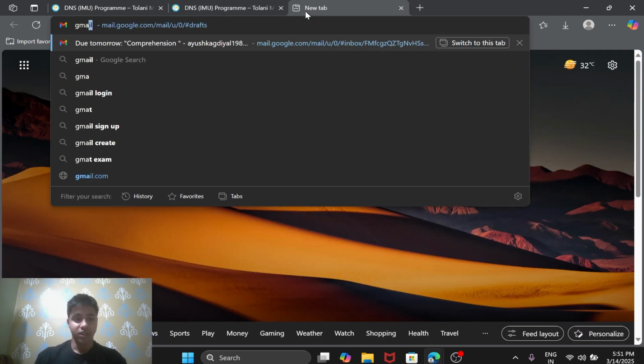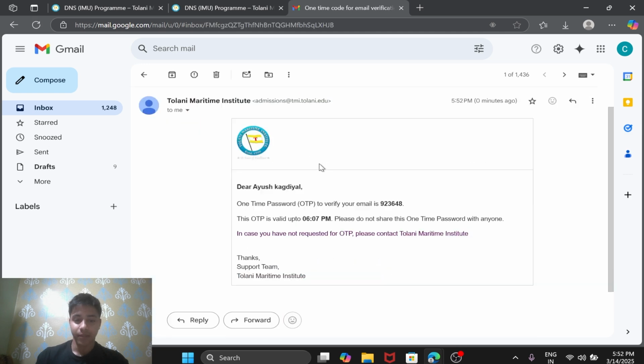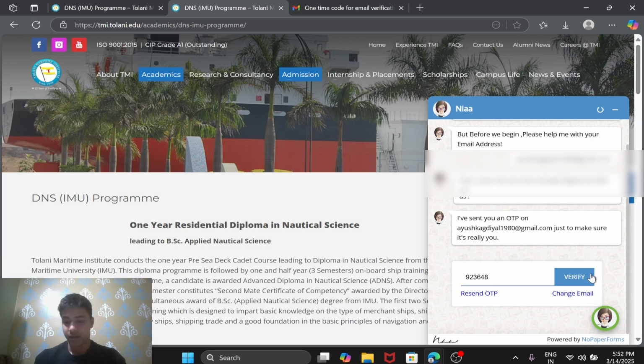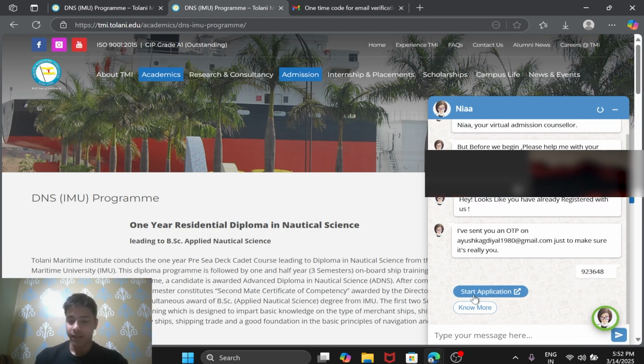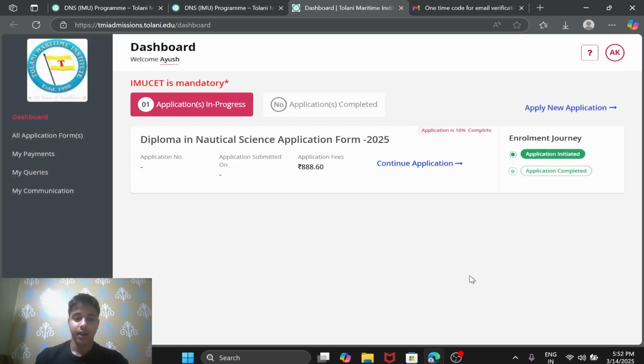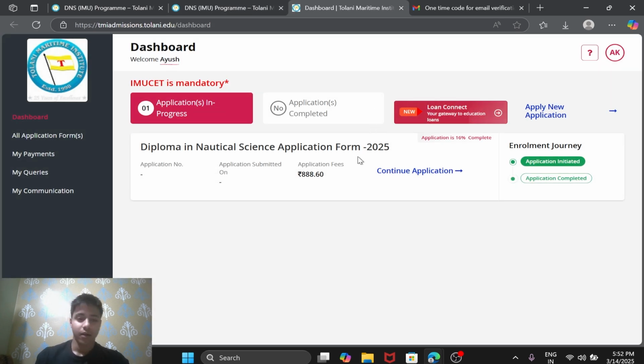We go on our Gmail. Here we have Talani Maritime Institute and we paste it here. After you click on verify, there would be an option of like start application. You just click on this and here would be your dashboard. Here is where you have to fill the form.